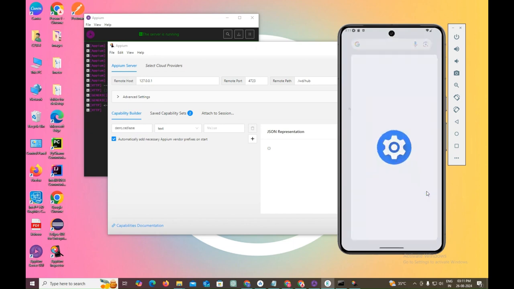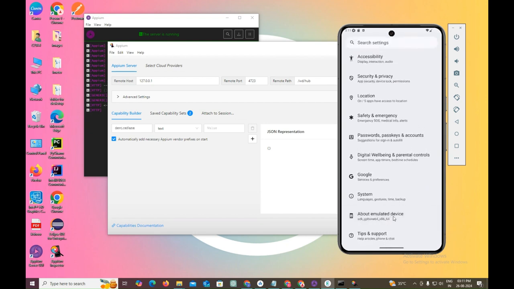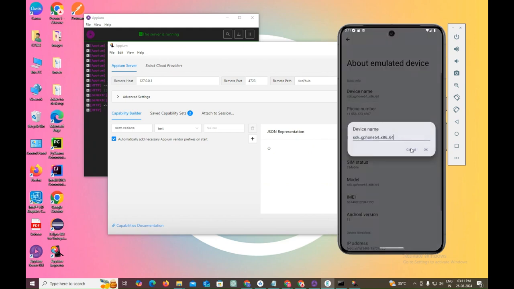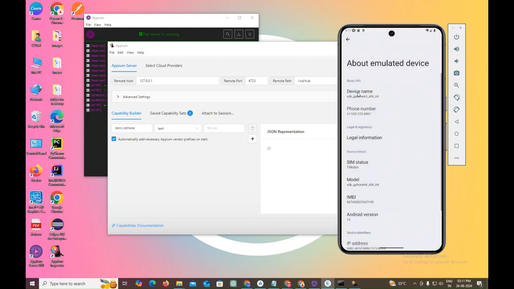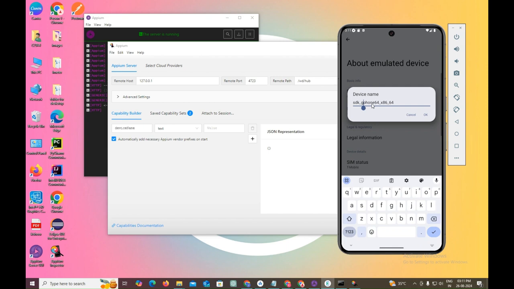For that, we need to go to the emulator, under the settings tab. We need to go to About emulator device. Under the emulator device you can see the device name. You should copy this device name and paste it there, or we can type it, whichever way you want to do it.